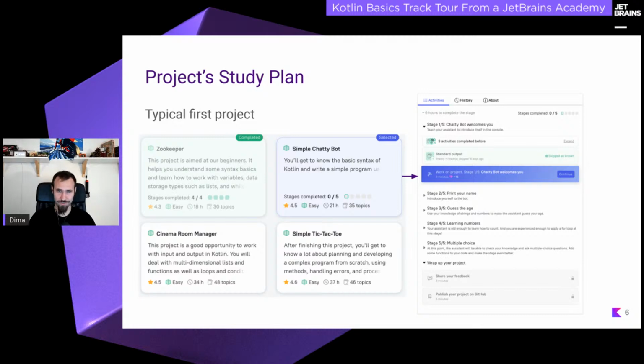So JetBrains Academy is kind of flipping this relationship upside down. It starts with a project. It gives you the project first. So if the student selects a track, for example, Kotlin Basics, she would see this list you see on the screen right now first. She would see a couple of projects, for example, this one called Simple Chatty Bot. If she selects that project, she would then see the study plan.